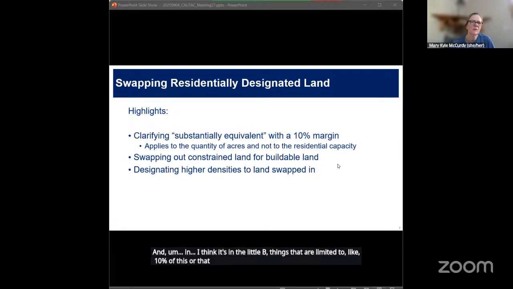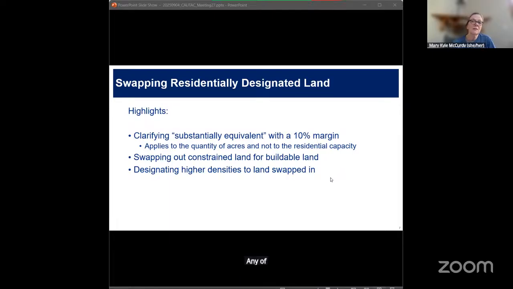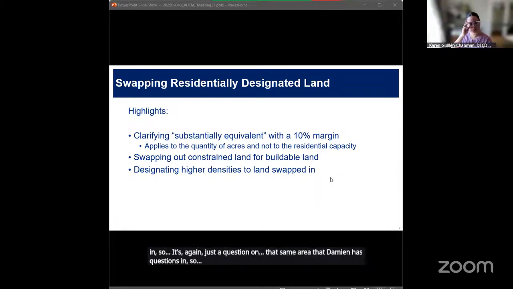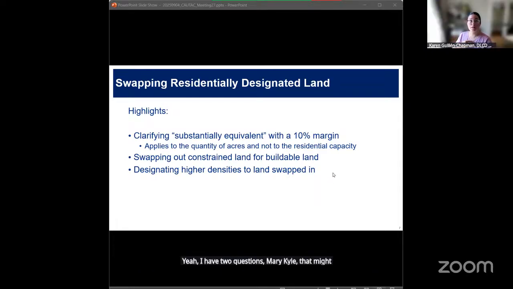I'm just wondering what's the rationale behind any of that, as opposed to getting as much as we can out of whatever's coming in. So it's, again, just a question on that same area that Damien has questions in. Yeah, I had two questions, Mary Kyle, that might help you take the poll. Why the little a and why the little b?